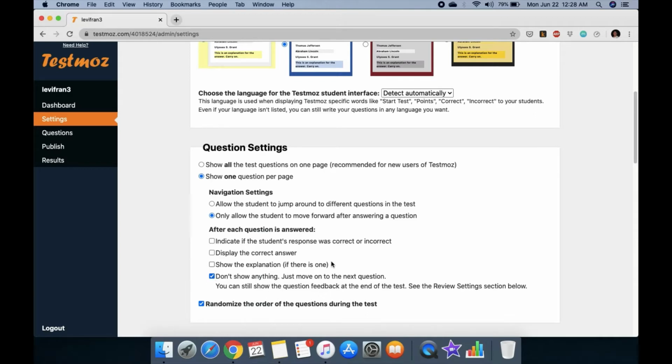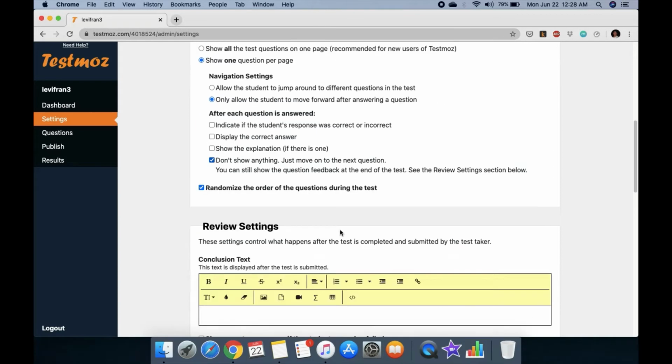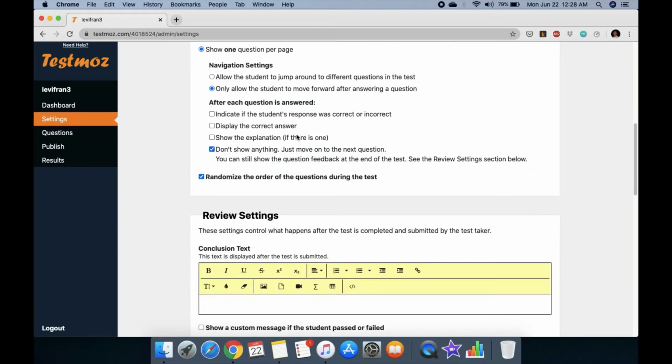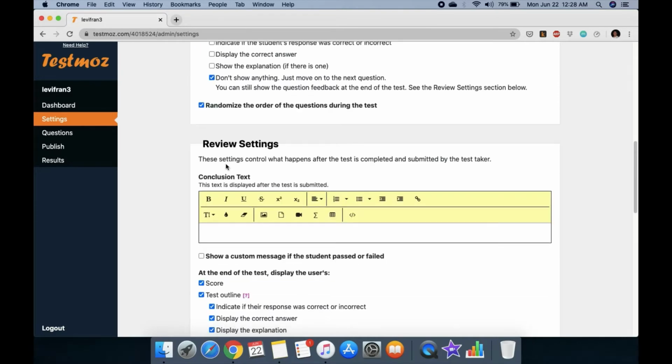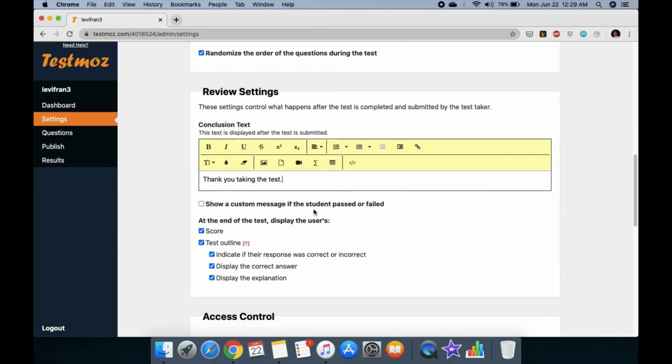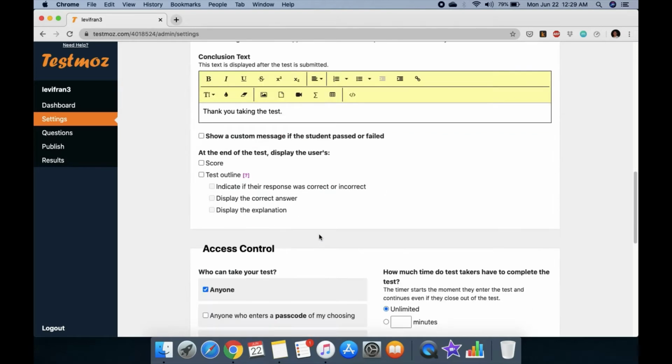You can change it if you want, but remember, don't give too much feedback. They can use it to cheat. So again, randomize the order of the questions during the test. And then once the test is completed, they can see something, like thank you for taking the test. There. You can choose to show a custom message if the student passed or failed, but let's just skip that. And then at the end of the test, do we want to display any of this? I'm just going to blank it.